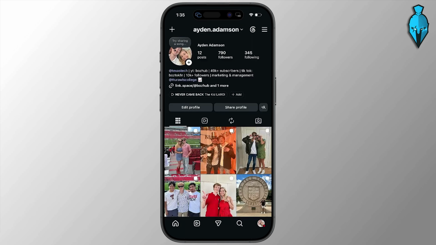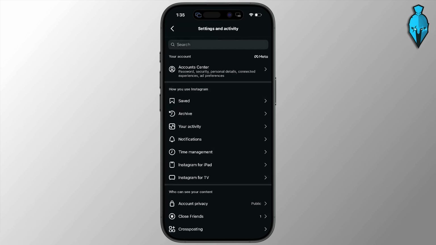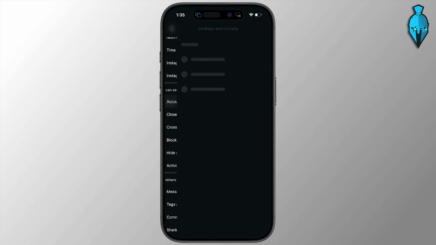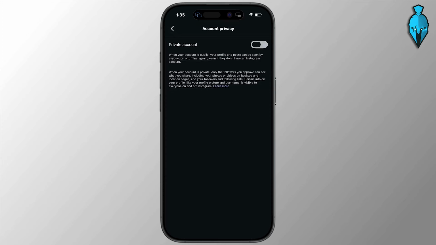But begin by opening up the Instagram app and tapping on your profile icon down in the bottom right corner. From here, tap the three lines up in the top right corner to open up your settings, and you need to go to account privacy. If you scroll down on here, you're going to see it right here. Make sure that your account is set to public rather than private right here. So just take off private account. Obviously, if your account is private, other people will not be able to share your content to their stories.